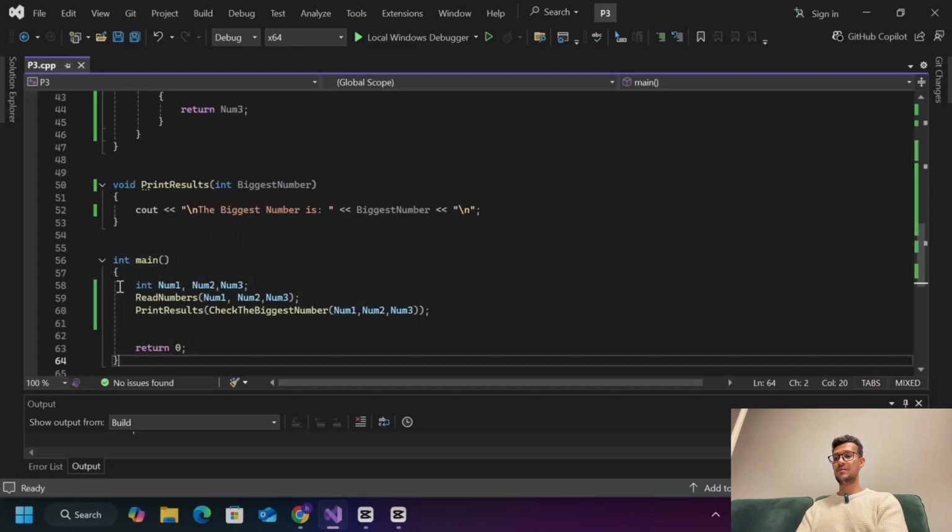And in the main function, we have the same as the previous problem. We define the integer data type, we declare three variables, we just add the third one, num3, and in the read numbers procedure we add also the third variable, and the last thing we have is check the biggest number. Let the compiler read the logic and check which number is the biggest that the user inserted through the console screen and print it for me.